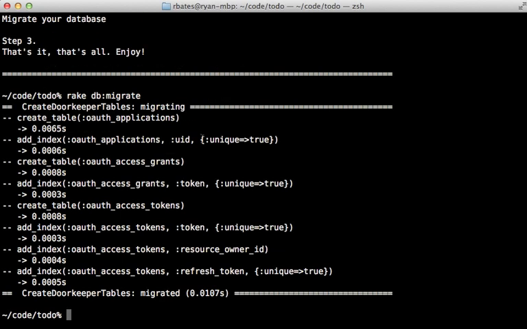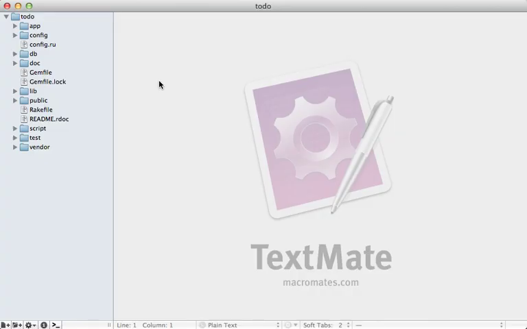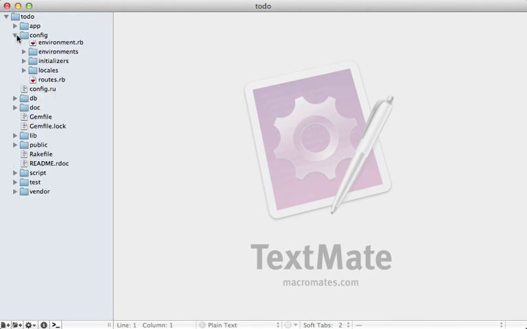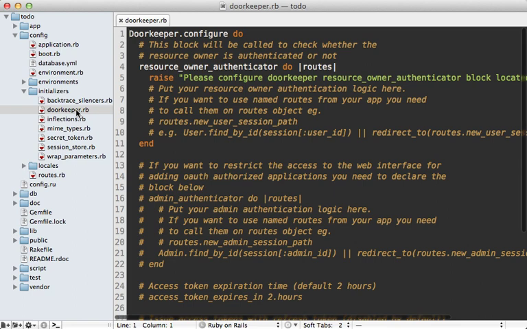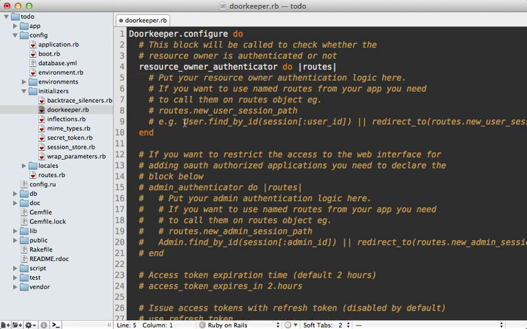Notice this migration created several tables for managing the applications that can connect to your API and how they can access it. Next, let's take a look at the main configuration file that was generated. It's under config/initializers/doorkeeper.rb. This file is well commented, so you can read that to learn about the different configuration options. The only one that we really have to change here at the moment is this resource owner authenticator block, and right now it just raises an exception, but we don't want to do that. Instead, we want it to either return the current user or redirect as shown in this example.